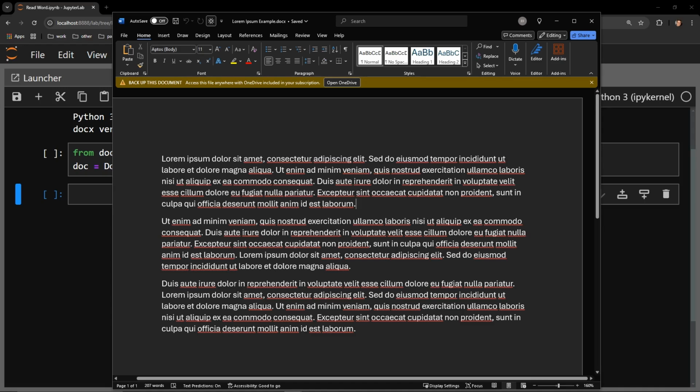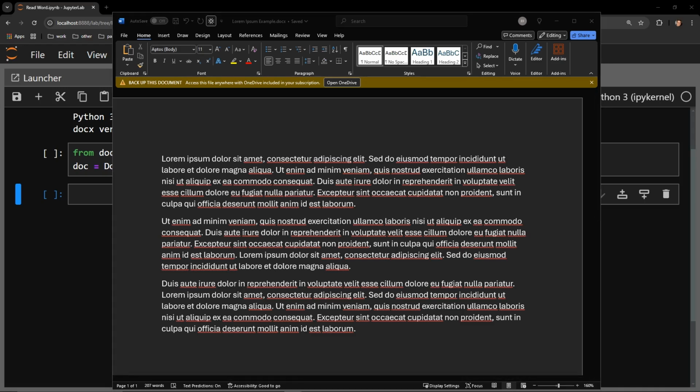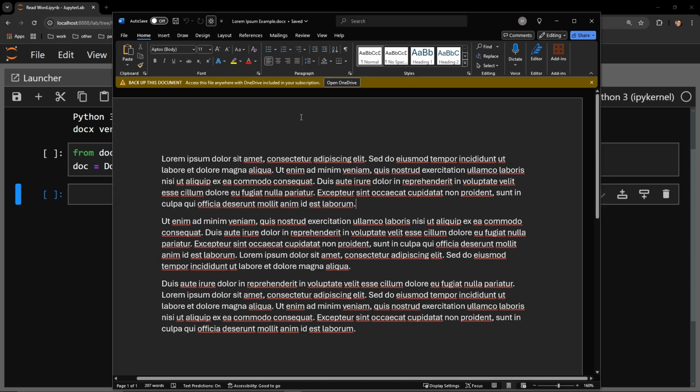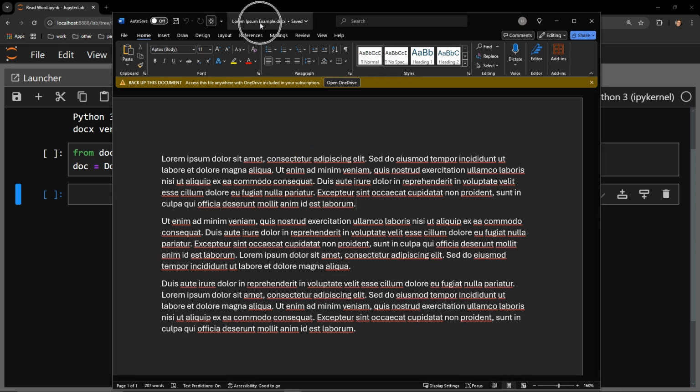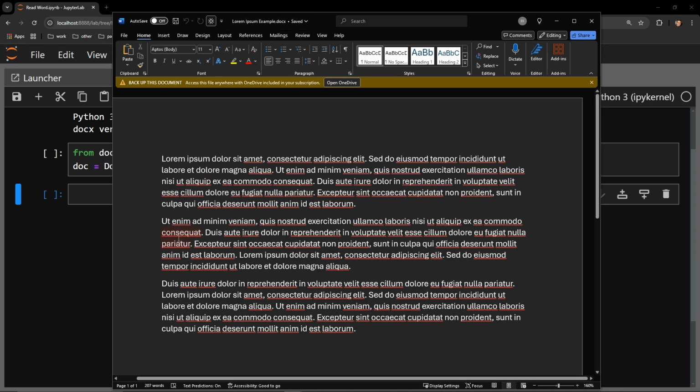In this video, I will show you how to use the Python library docx to read the text of a Microsoft Word document. Here is the Microsoft Word document I will be reading from. It is called Lorem Ipsum Example and contains some Lorem Ipsum text. It has 3 separate paragraphs of text.